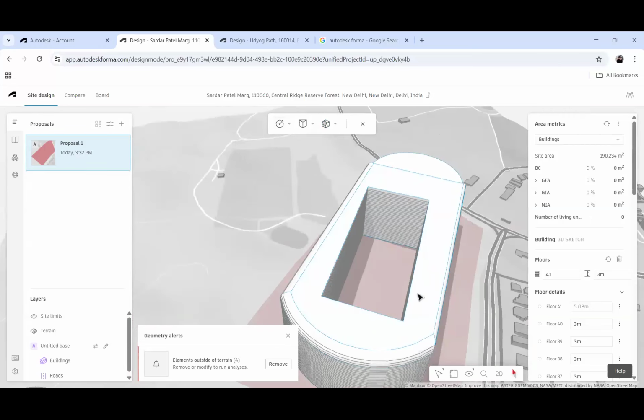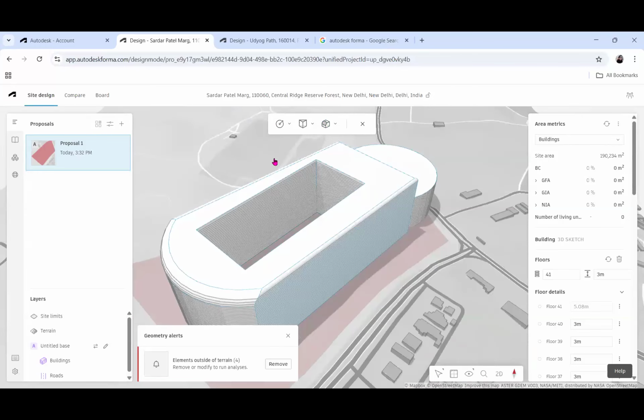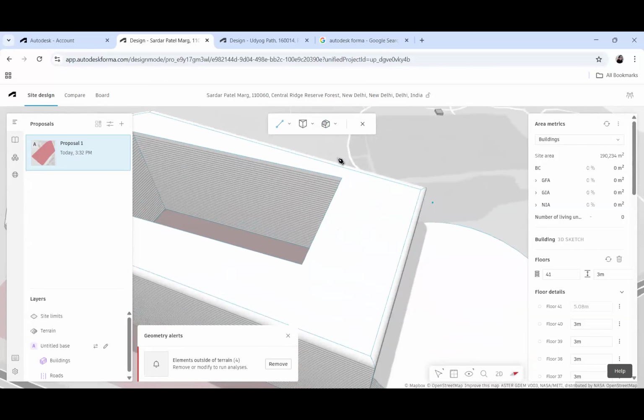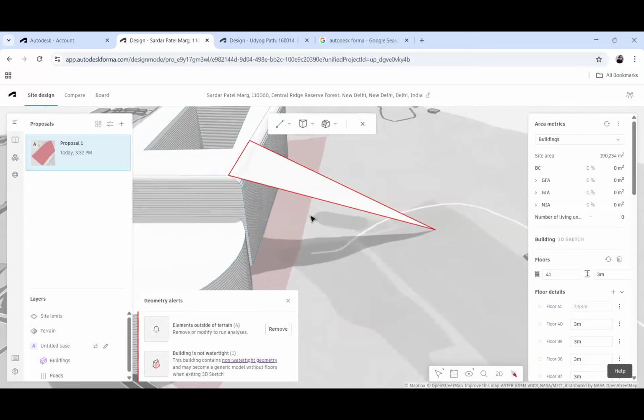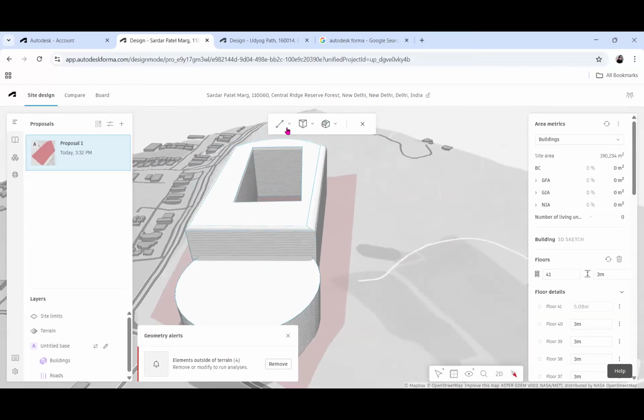So I'll again go with some more shapes. Let me select line again, and with line I can define these spaces. Let's just suppose I want some spaces over here like this, I can also create it into 3D form as well. You can see that in 3D form also you'll be able to create these forms.